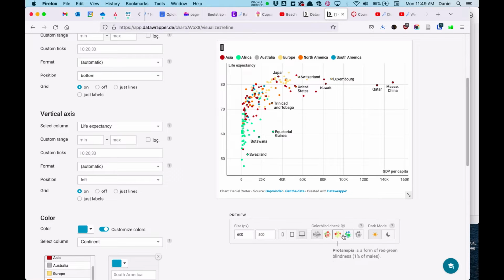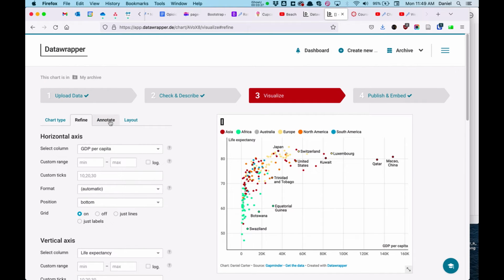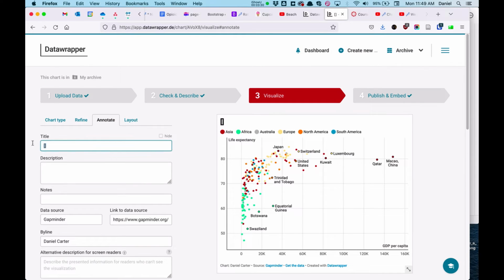So I can see if people with different kinds of color blindness can still see my colors. Okay. So that's something you can play with, make sure that the color choices are good for colorblind people. Annotate is where all the text things happen.